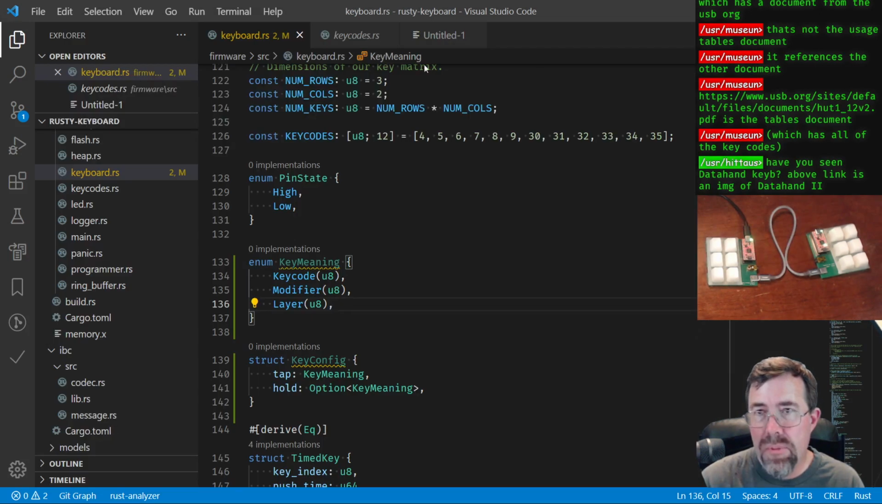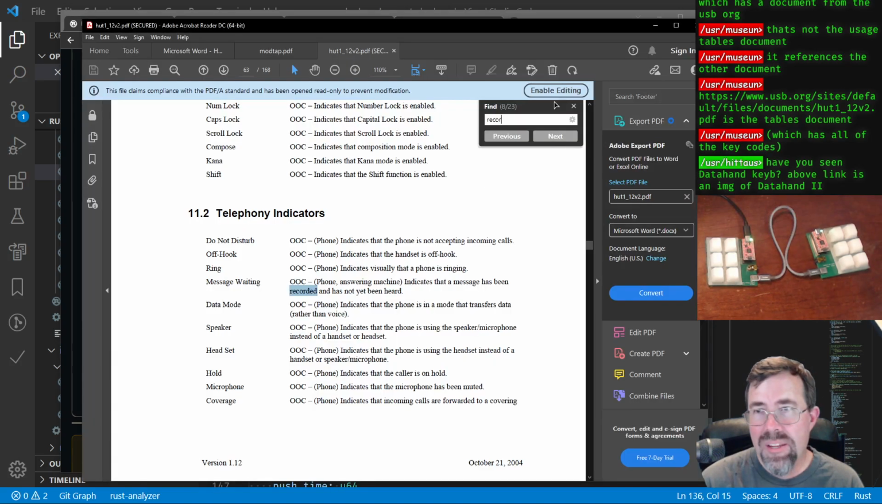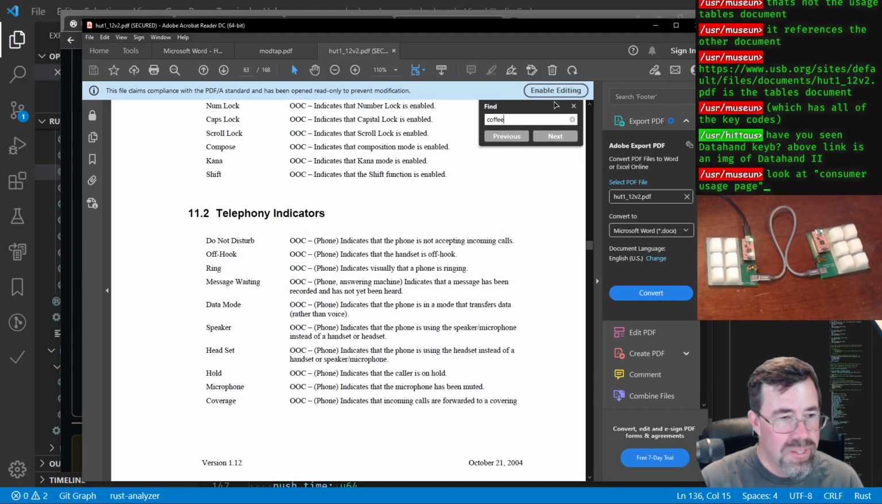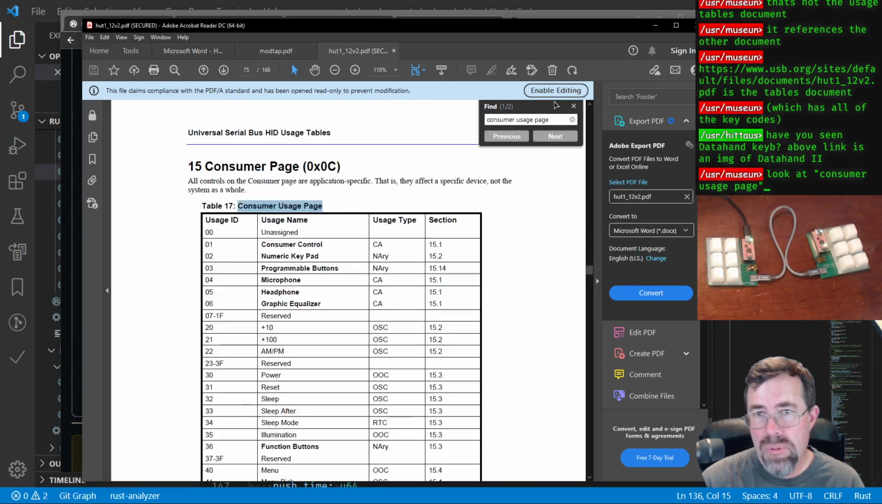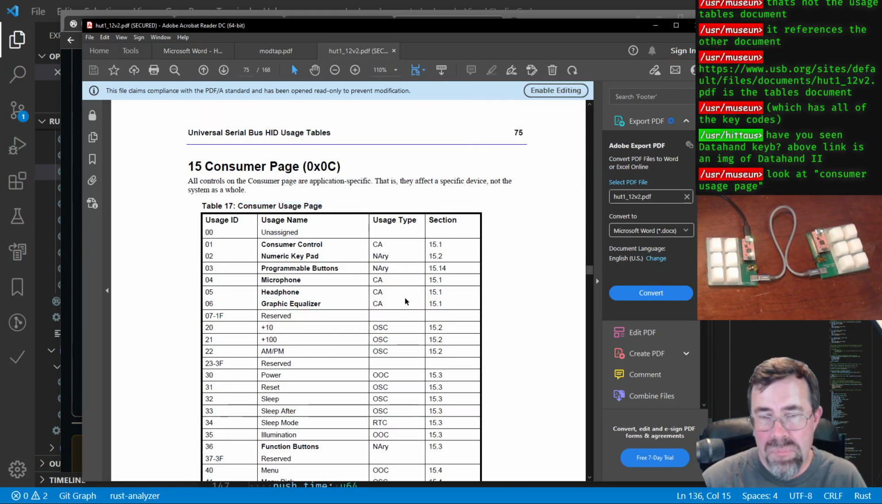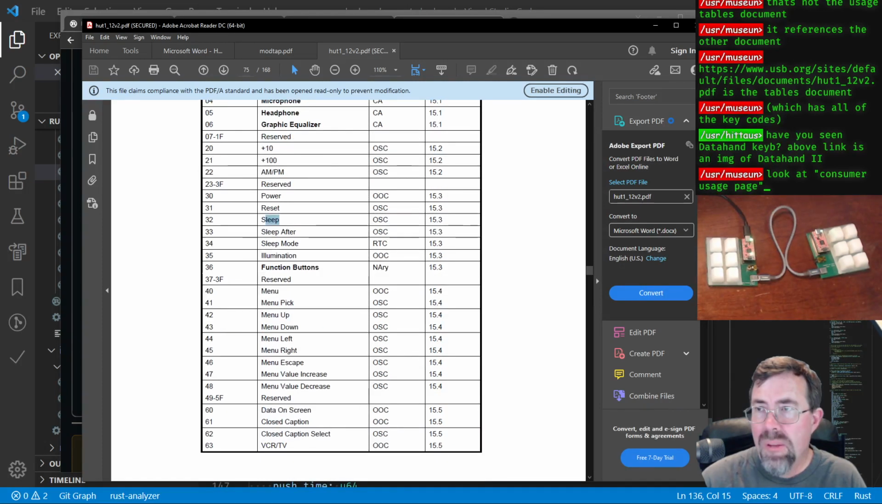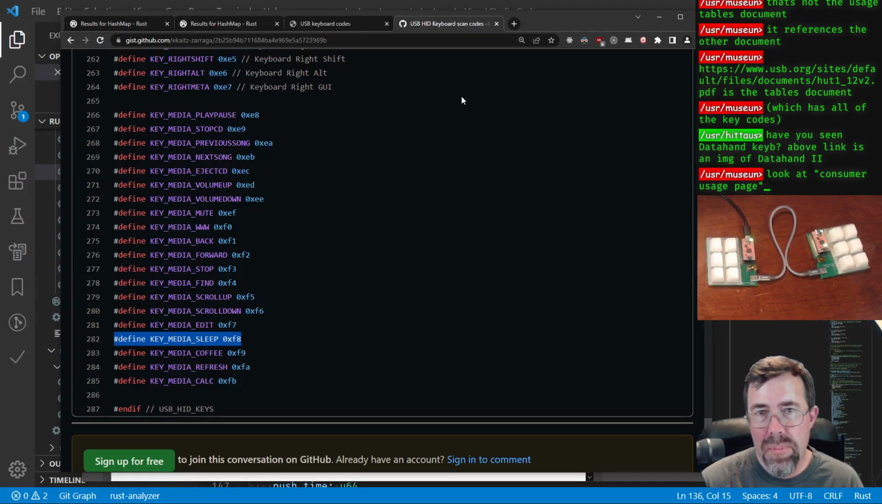Okay, I need to search something more searchable. Coffee. Coffee's a good search term, right? Nope, it's not in there. Look at consumer usage page. Will do. Oh, there's sleep. Section 15.3. So does that match? I keep going to the wrong page. How does that match up with this? Play, pause, stop CD.